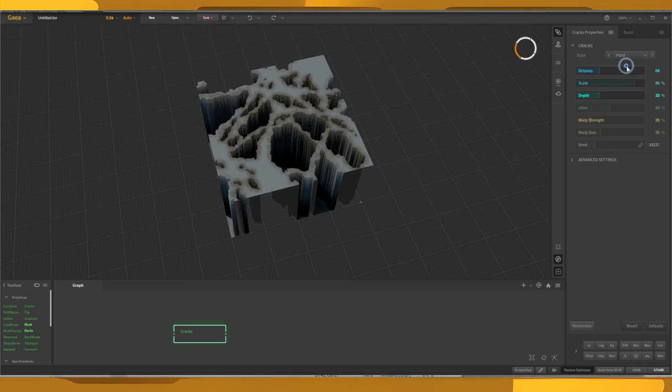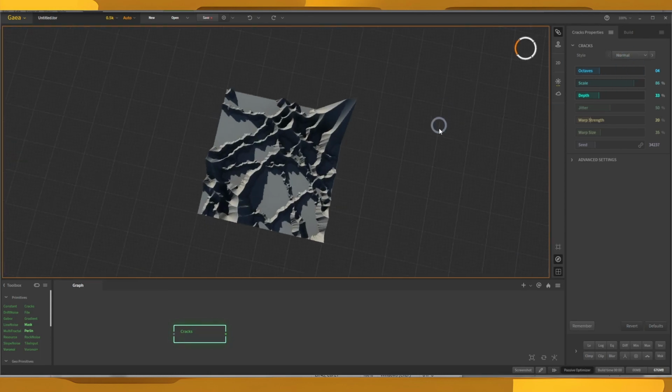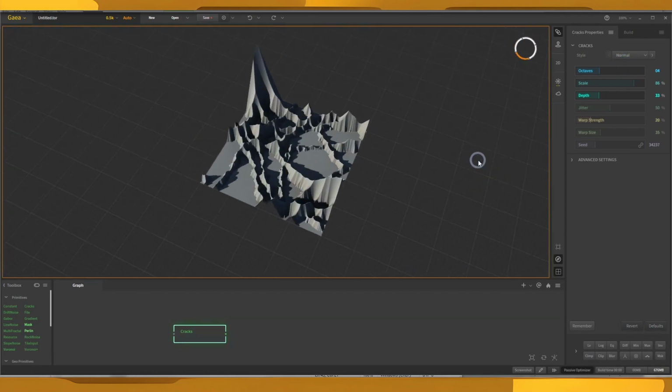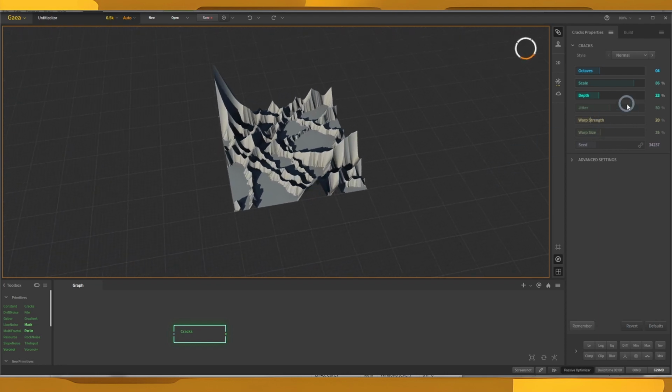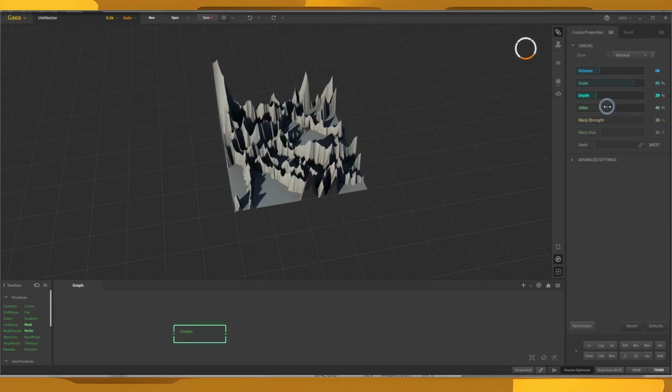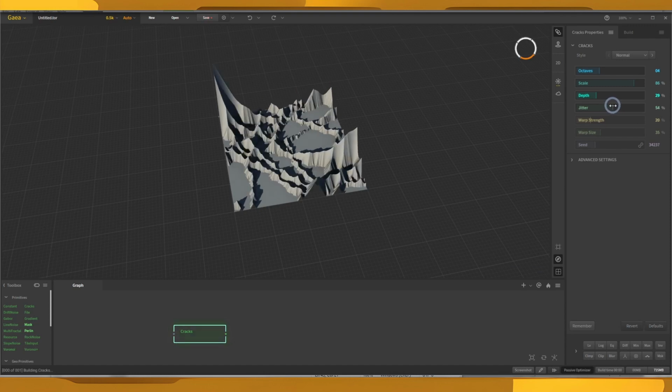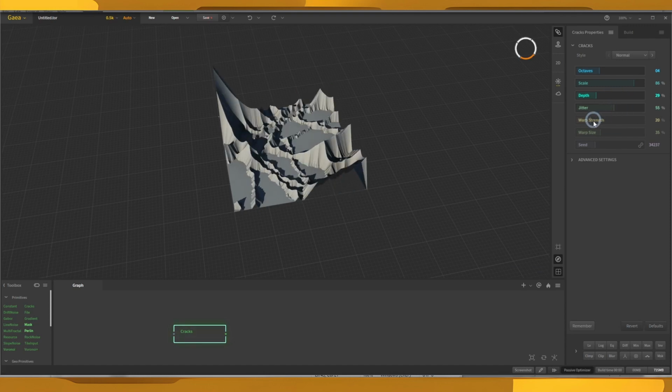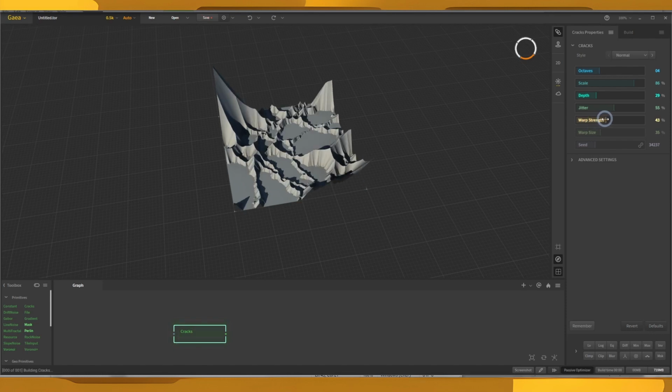We'll change our setting to normal mode. It's going to give us those nice chiseled out looking cracks. Add some more jitter to it, but not too crazy. Yeah, right about there. Beautiful. Add some more warp strength. We can really push this one.